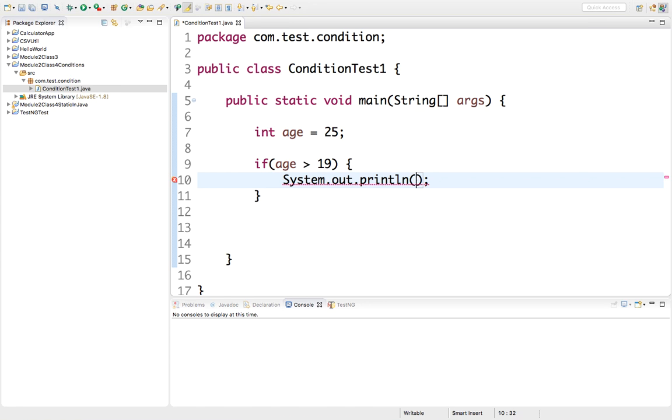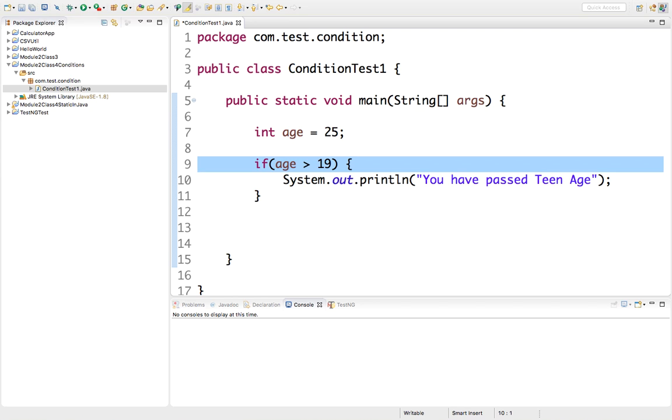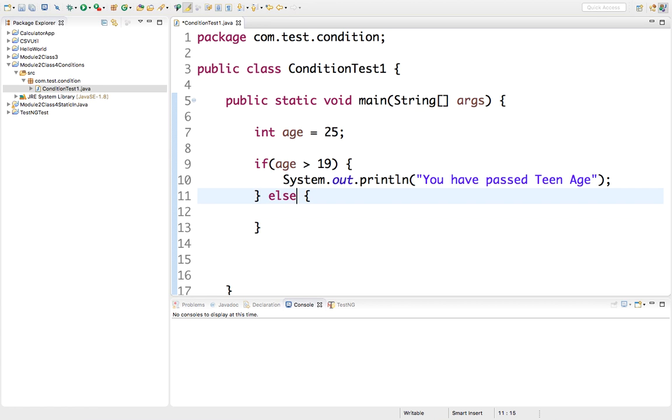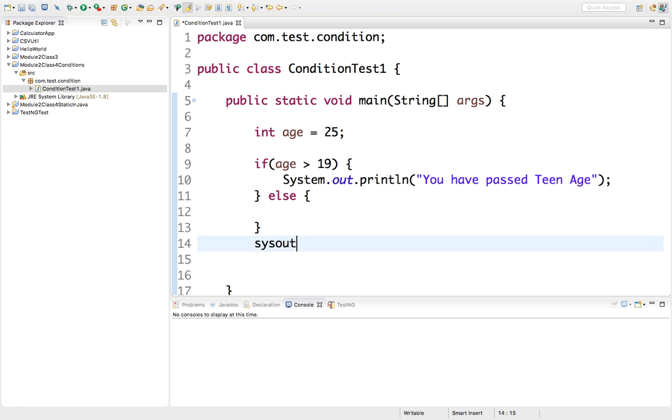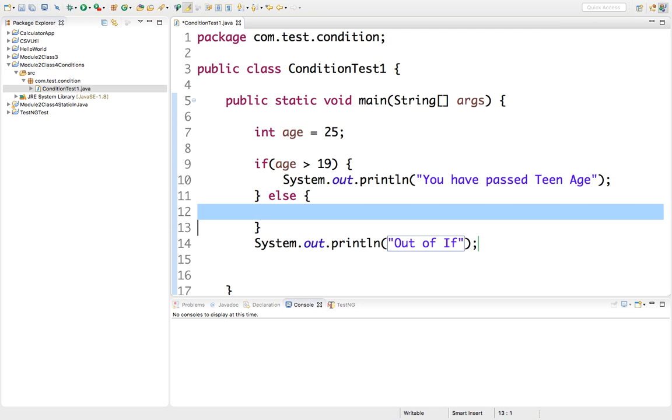Suppose I want to write sysout, you have passed teenage. If the age is not greater than 19, that will automatically come to else. You can have another block of else. This condition is first checked. If that condition is true, this statement will be executed, then it will come to the next statement. You can have a sysout over here, out of if.